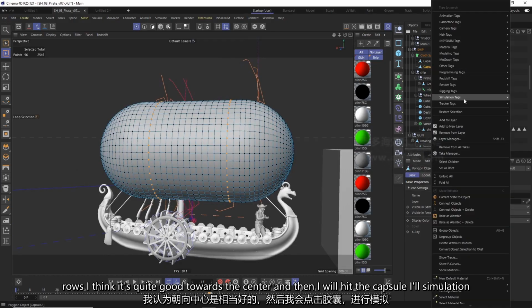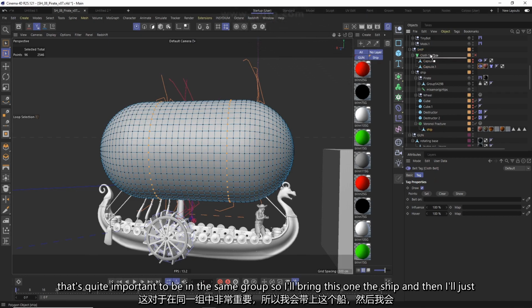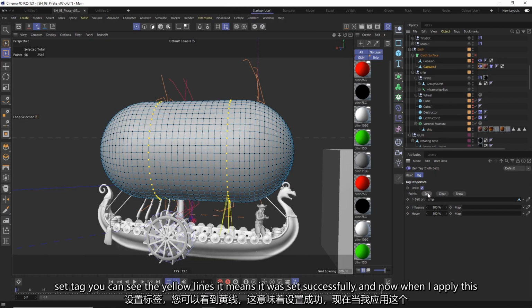And then I will hit the capsule, simulation, belts, cloth belt, and then I will bring some geometry, which is going to be affected by the shape. That's quite important to be in the same group. So I'll bring this one, the shape, and then I'll just set tag. You can see the yellow lines, it means it was set successfully.